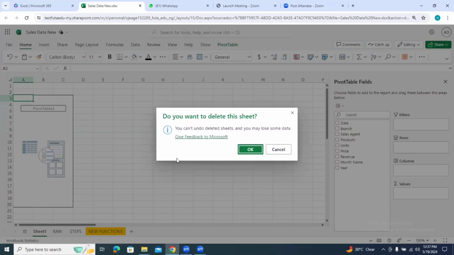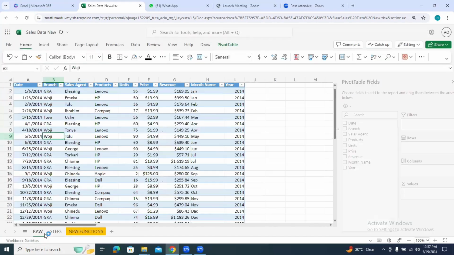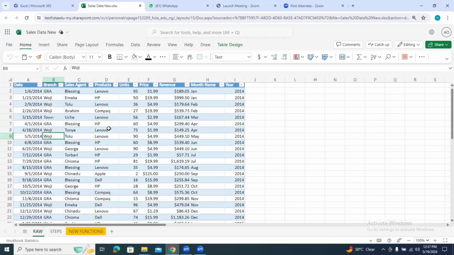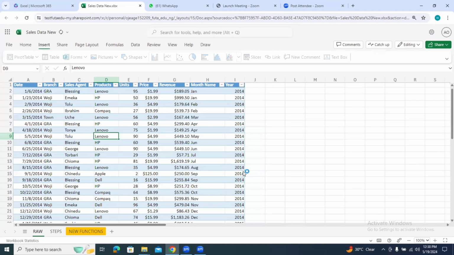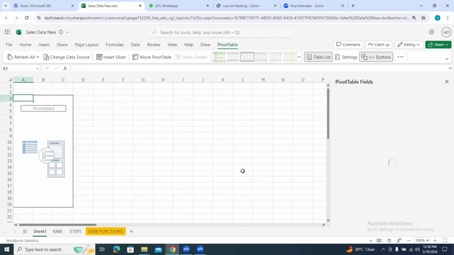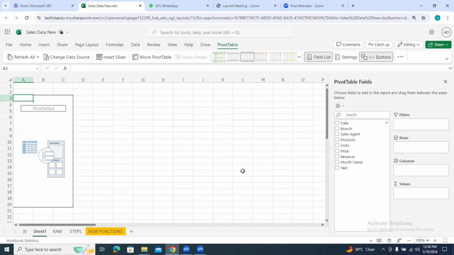Let me delete that. So if you want to create a pivot table, it depends on the mode you are in. If you are on your table, you don't need to stress yourself selecting all your data. Or if you are not on a table, you have to select all the range of your data, then insert a pivot table. But since I'm in table mode now, all I need to do is come and insert my pivot table in a new worksheet, right? So I have my pivot table coming out. Is that clear now?